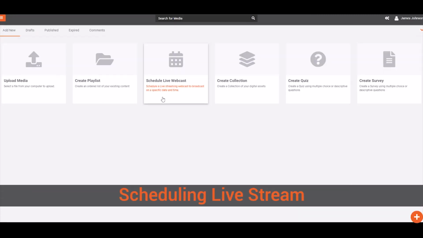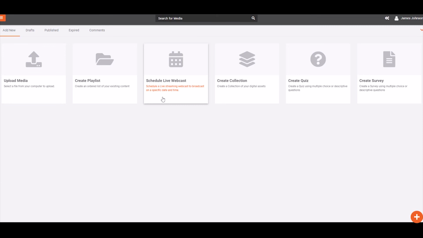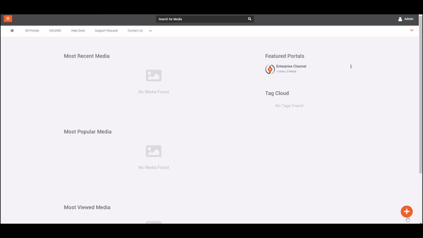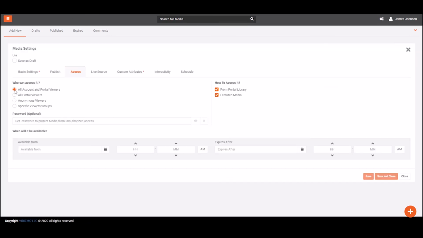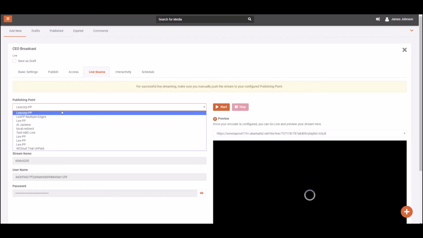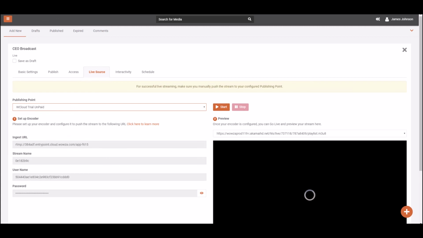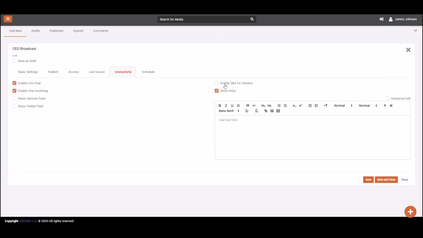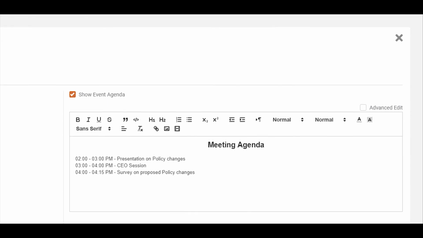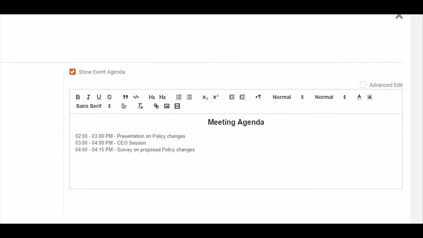Taking a step forward, let's look at how you can schedule a live stream. Like publishing media, you can schedule a live stream by clicking on plus-shaped icon and selecting Schedule Live Webcast. You can select your audience for live stream. Once you're done, select the pre-configured publishing point and enable interactivity to make your live stream interactive. You can also add the FAQs and event agenda to answer any questions your audience might have before or during the session.